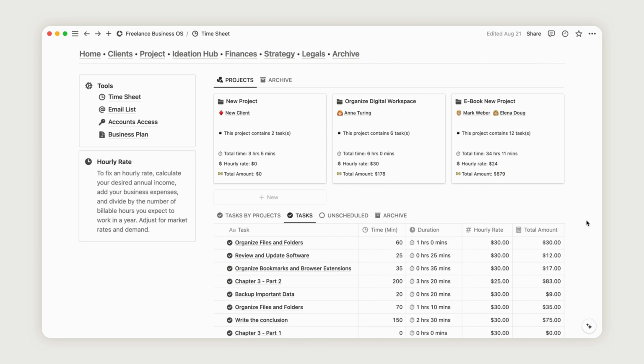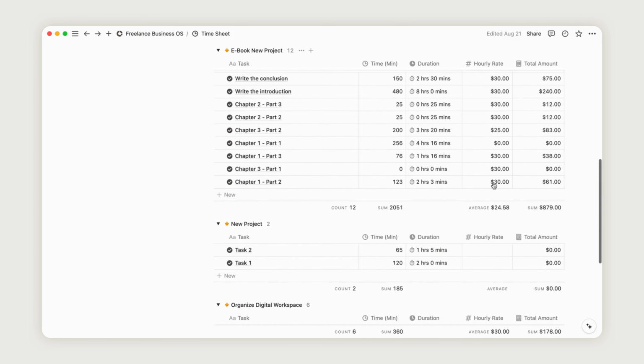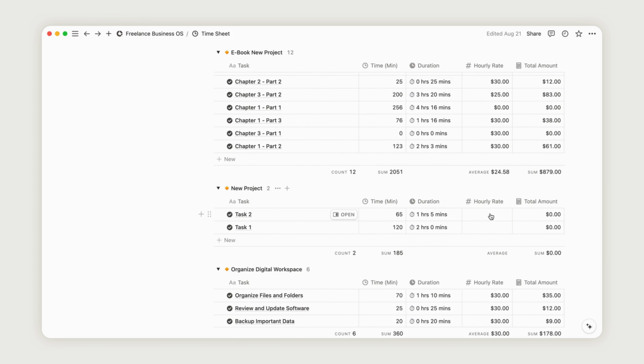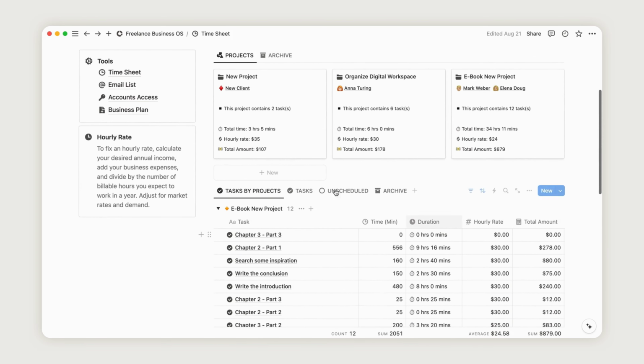To get started, set your hourly rate for each task. If the total time hasn't been recorded yet, make sure to update it so the total amount will be calculated automatically. In the project view, you'll find a report at the bottom of each table summarizing the total charge for the entire project. Additionally, a summary report for each project can be found at the top of the dashboard.